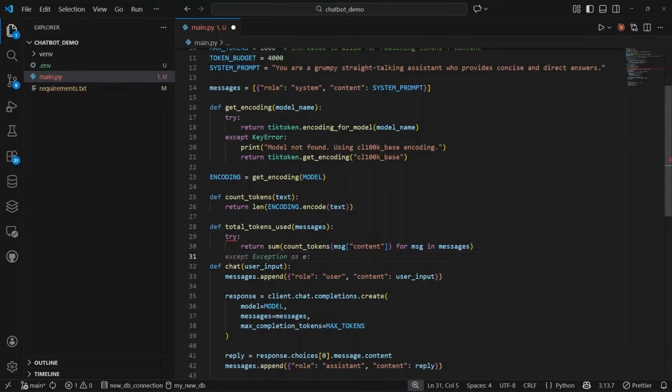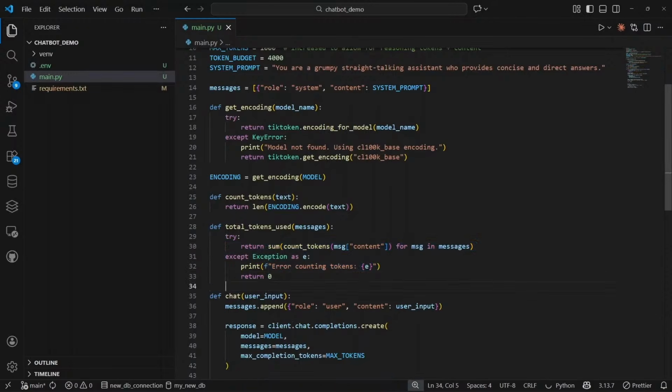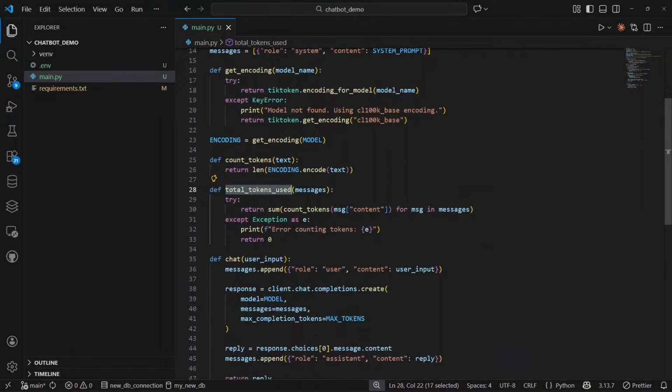And since we've used try, we gotta use except, right? Otherwise there will be an error. So let's just say print error counting tokens. So autocomplete is quite good in this kind of stuff because this is something that has to be done. It's quite like boilerplate code. So we have count_total_tokens. We have count_tokens and we have total tokens used till now. Now let's just use it.